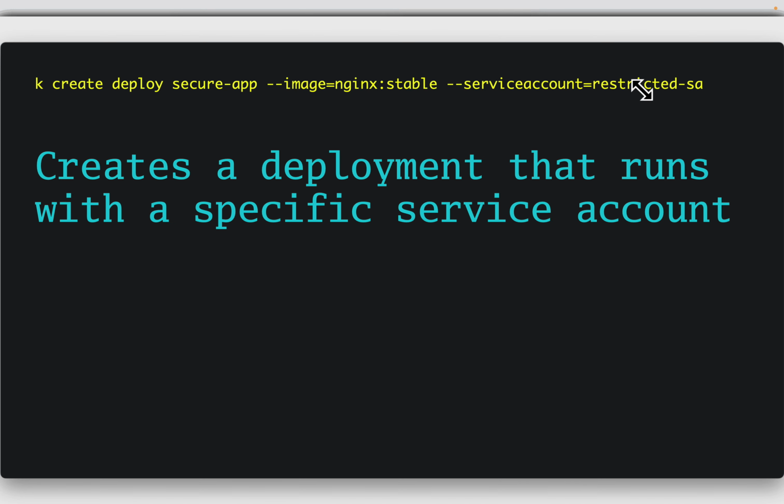Next command is k create deploy, the name of the deployment, and --image nginx, the tag, and finally the service account, and it is referring to restricted-sa. This service account must be created before. This creates a deployment that runs with a specific service account.